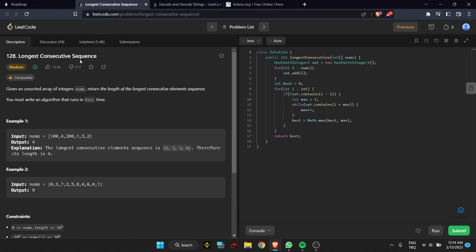So let's continue with this question, longest consecutive sequence. We have an array and we have to find the longest consecutive sequence in the elements of the array, and it wants us to do it in O(n) time.